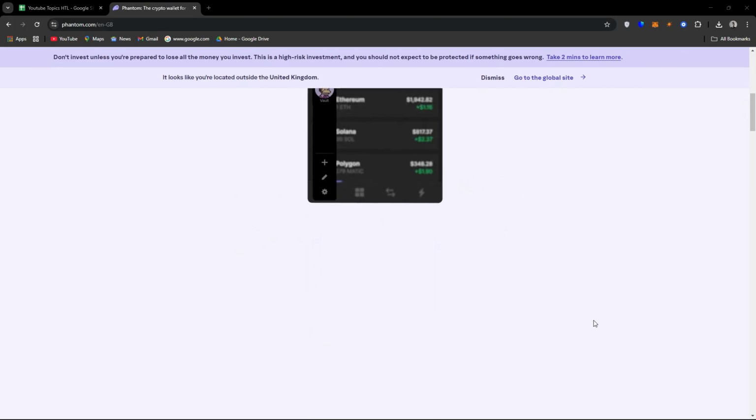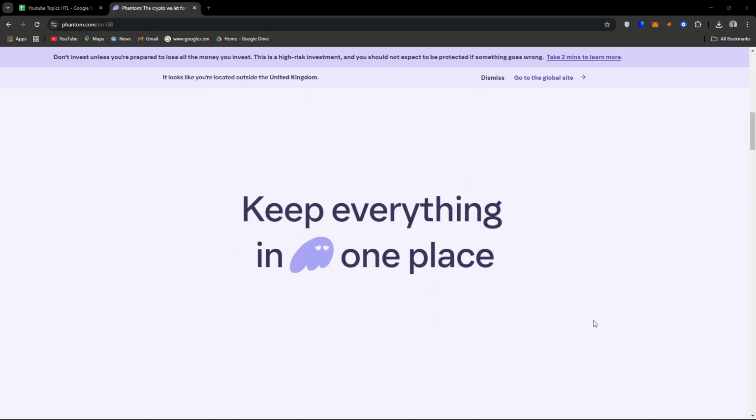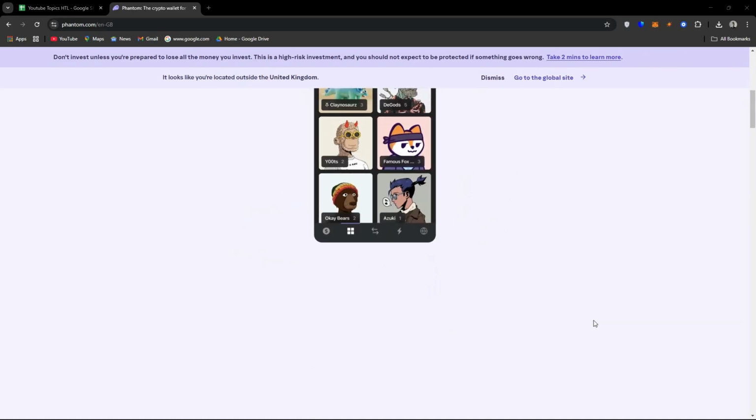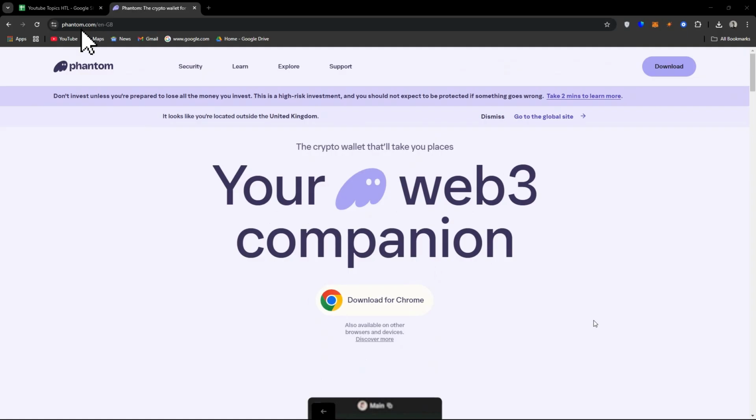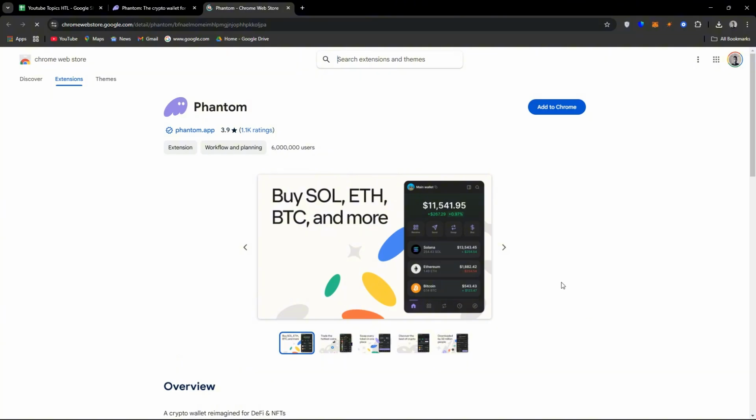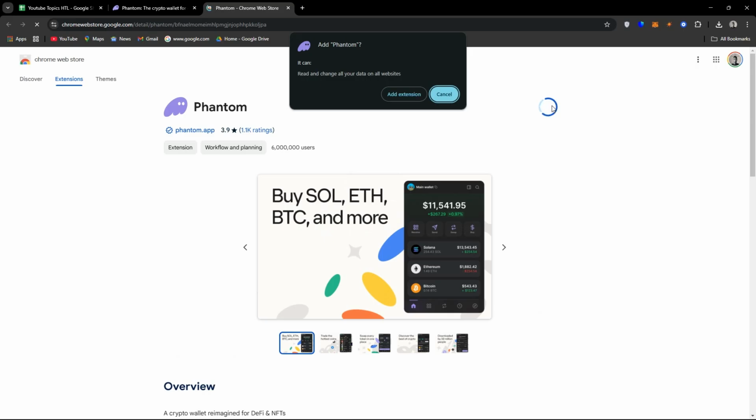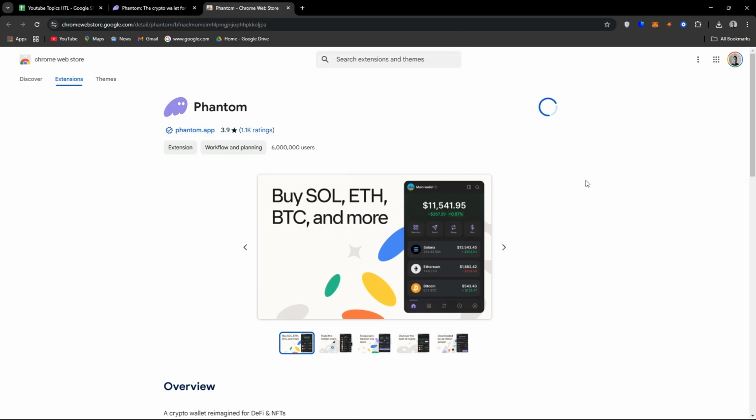So first and foremost, you want to go to the Phantom Wallet website and you can see it on my search bar right over here. Now the next step would be to click on the download for Chrome button and that'll take you to the web store, and all you want to do is click to download the extension. Let that download, and once it's done downloading, it's going to install and it'll immediately take you to Phantom.